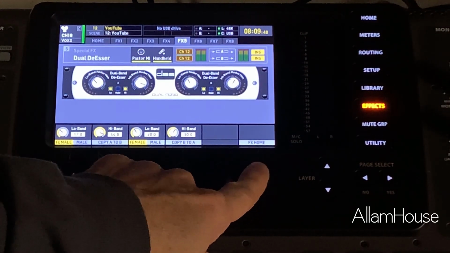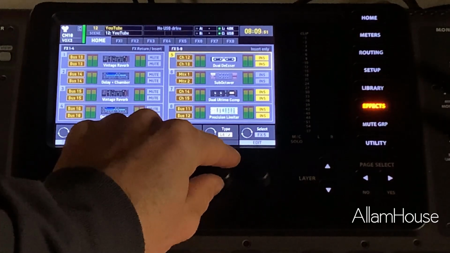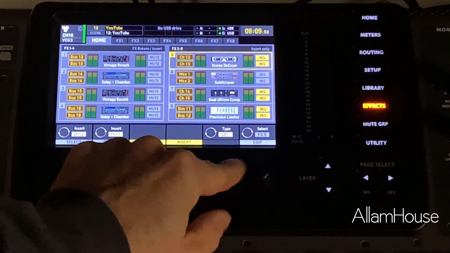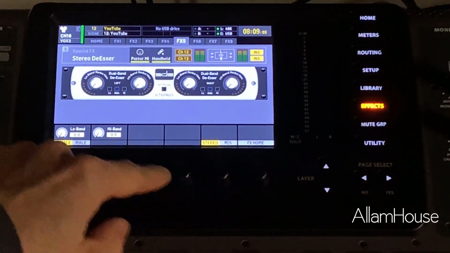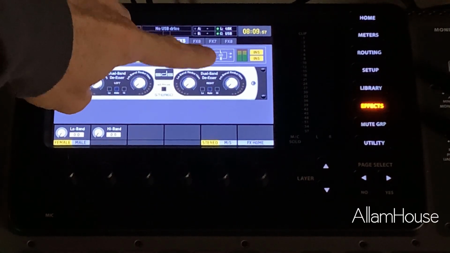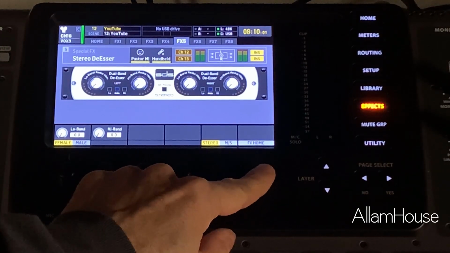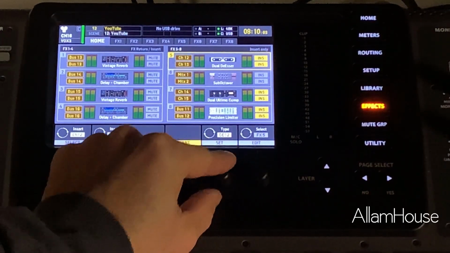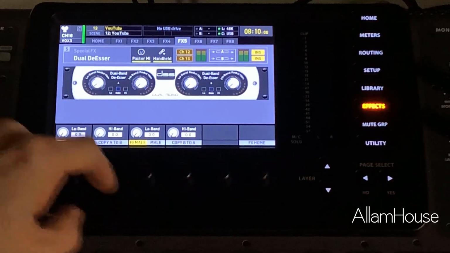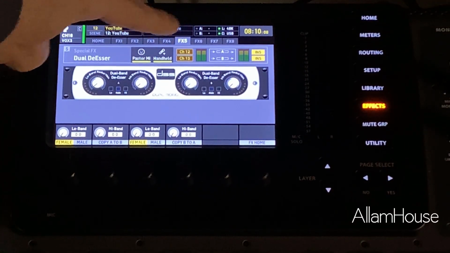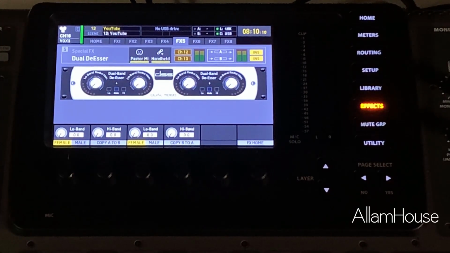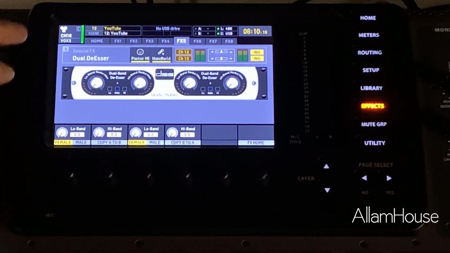So I'm going to go back and just change this to the stereo de-esser. I'm going to set it. I'm going to go to the edit button, and now you can see that the icon is linking left and right. Okay, go back here, change this to dual de-esser where it was. Now you can see that they have kind of an A channel and a B channel, a left side and a right side, but it's 2 mono inputs.